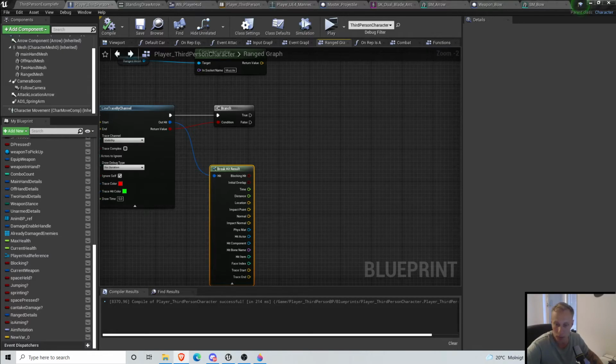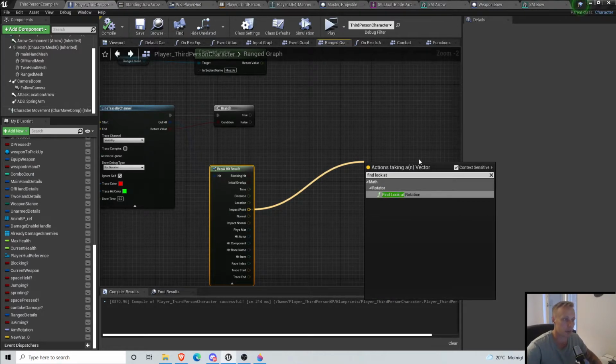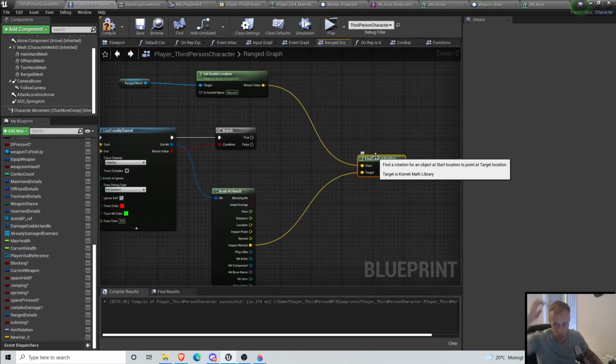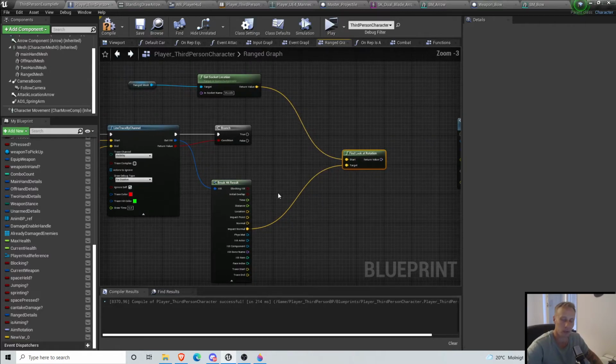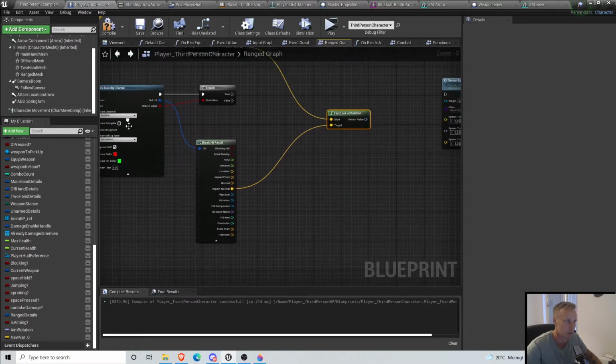I got the impact point. So let's do the impact point again then. Find look at rotation, I believe. But the start is the muzzle and the impact point. So we're looking from the muzzle here to the end of the line trace, which is what I was talking about before. Yeah, you get it. From the muzzle to the end of the line trace, not from the camera like we do with the line trace.